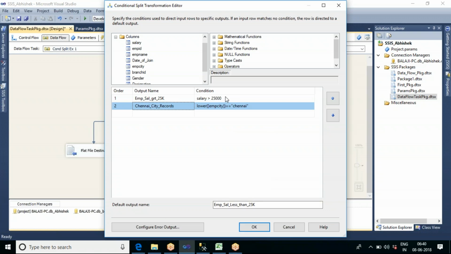Now, as per our expectation, as per SQL, the first condition should get 10 records, and this condition should get 3 records. Out of the total 18 records, 10 plus 3 is 13, and 5 records should go into this default pipeline.